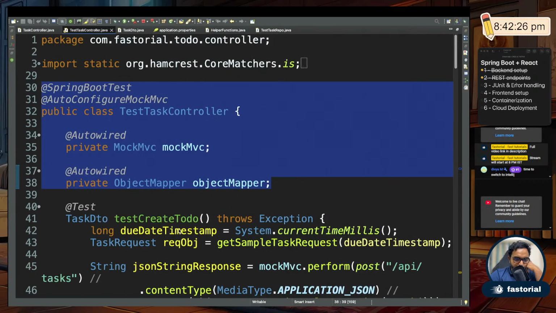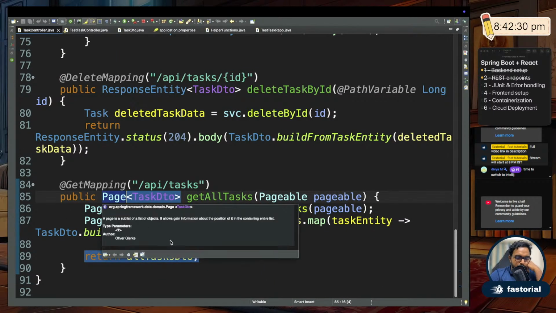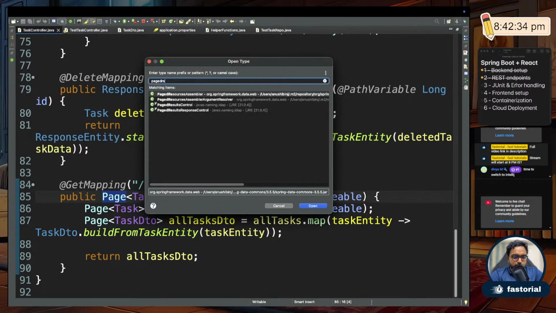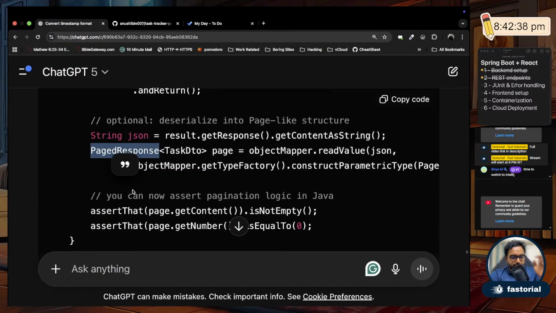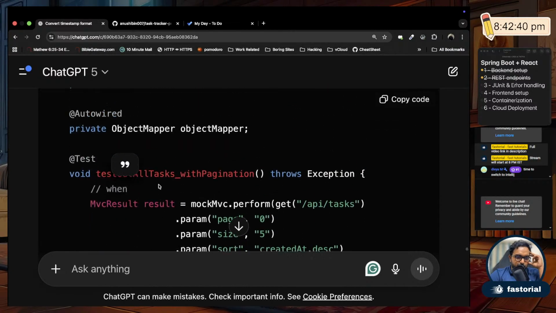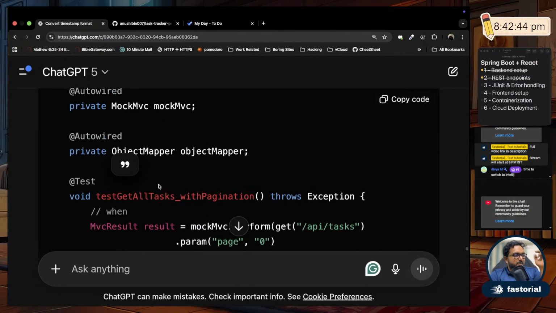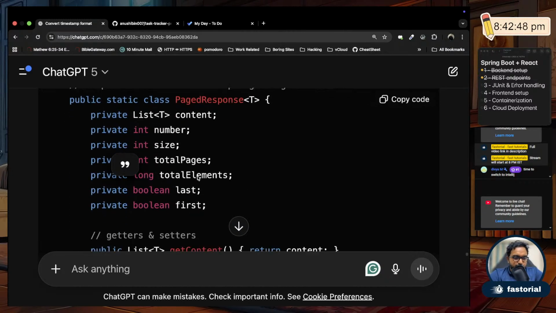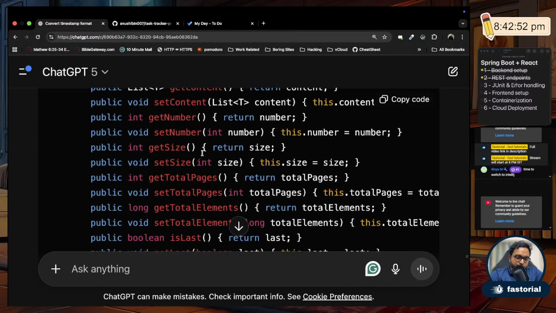Shouldn't it be, where is the controller? Shouldn't it be page? Okay, let's see what is paged response. Paged response. I don't even have something like that. Where did they get this paged response object from? Yeah, of course it doesn't show any imports. Oh, page response is something they built here. Okay. Yeah, why am I not surprised?